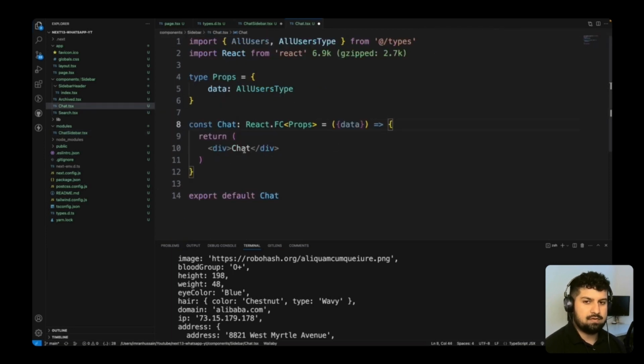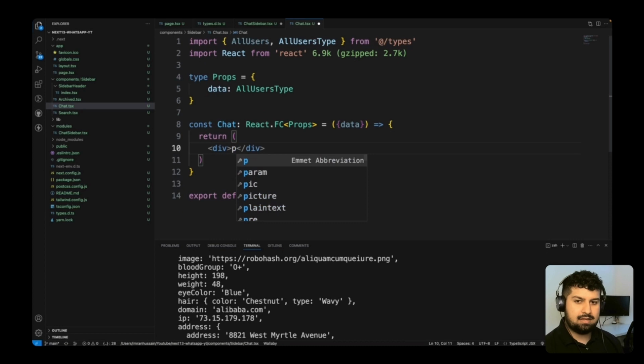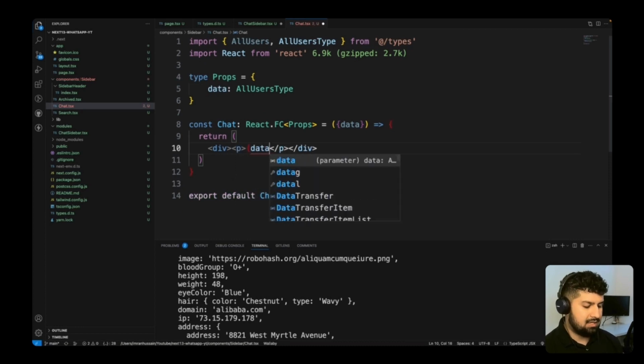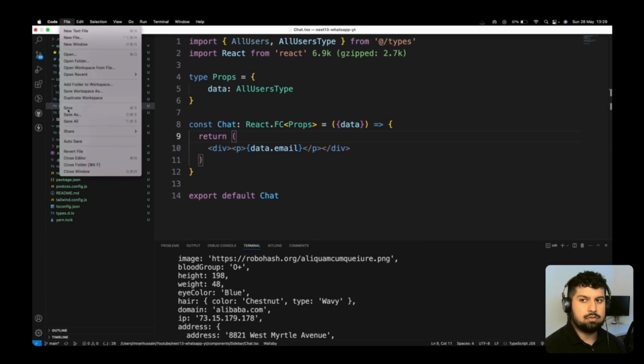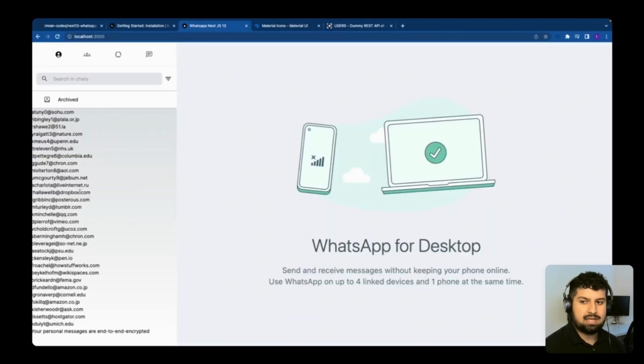So if we first of all render a p tag, and in here it's going to be data.email, just to see that the emails are still passing through and rendering correctly. So as you can see now that the emails are pulling through and we are rendering it correctly. So we just need to style it out a little bit and make sure it works correctly.